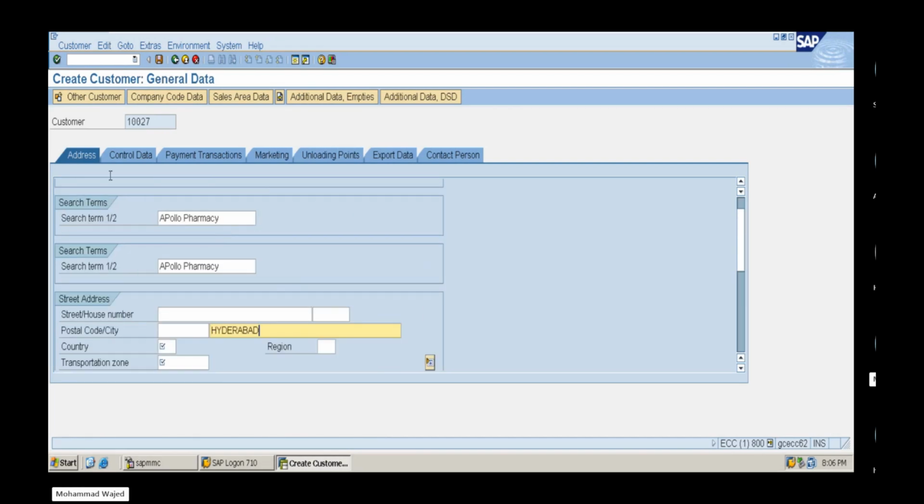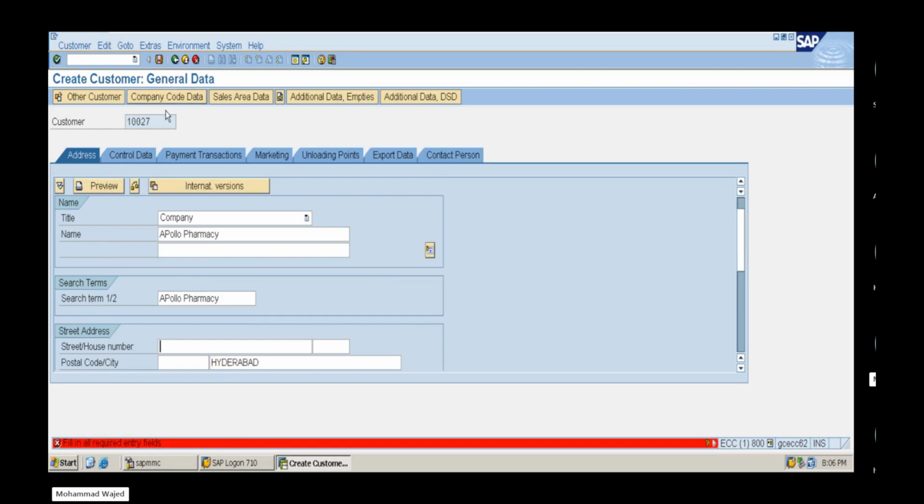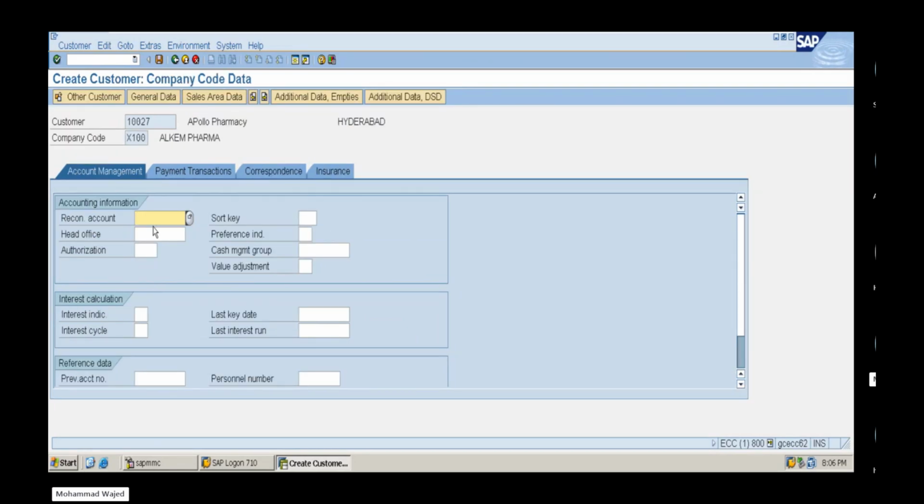These are all self-explanatory. So address contains the address of the customer. Company code data will have 4 tabs. We have to give the reconciliation account 1,40,000.